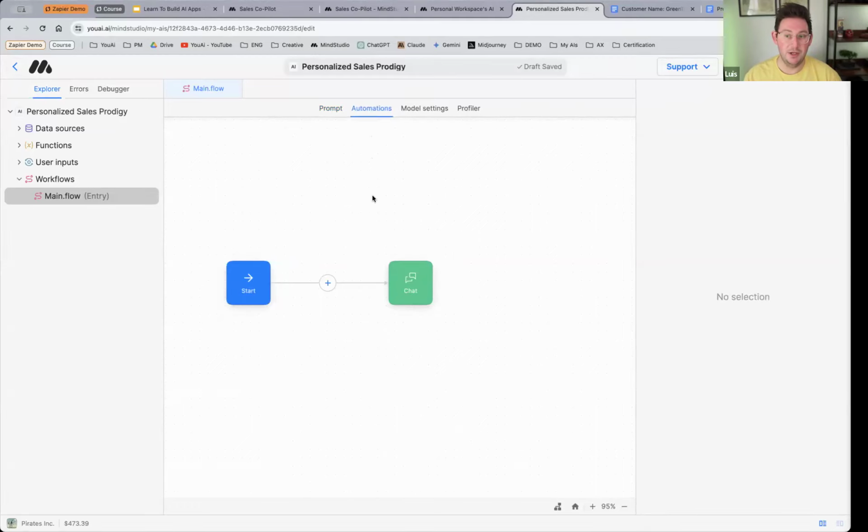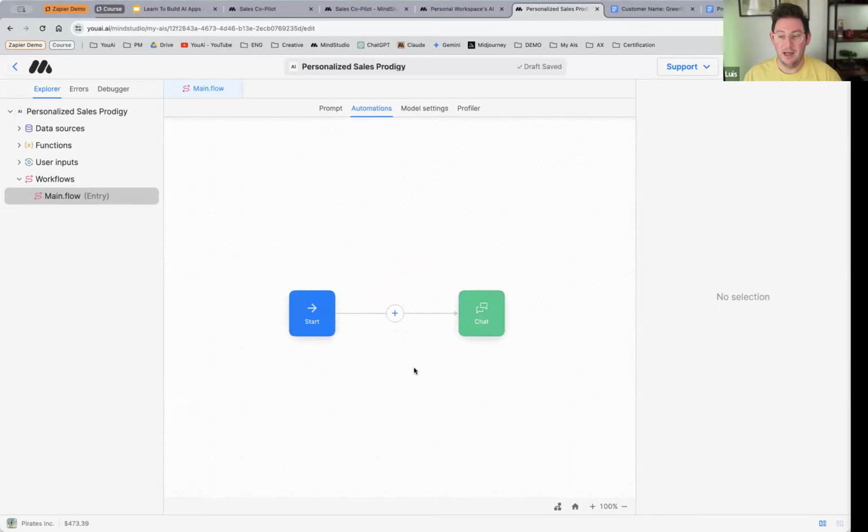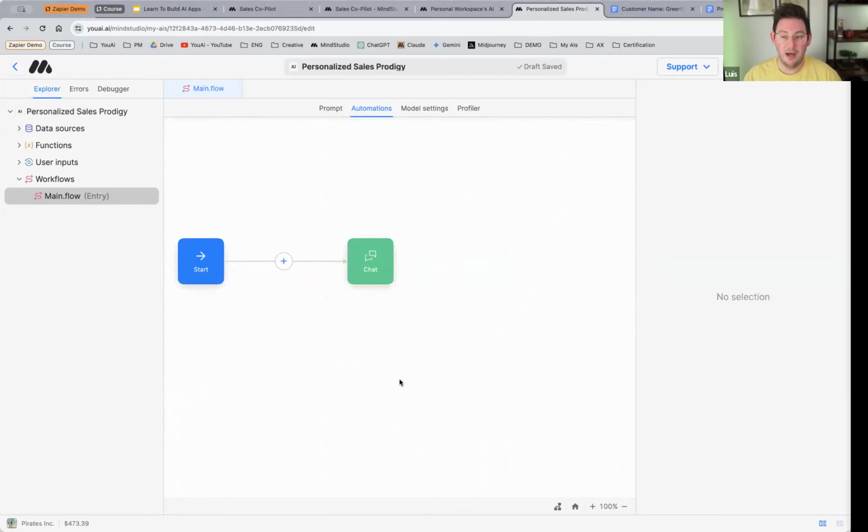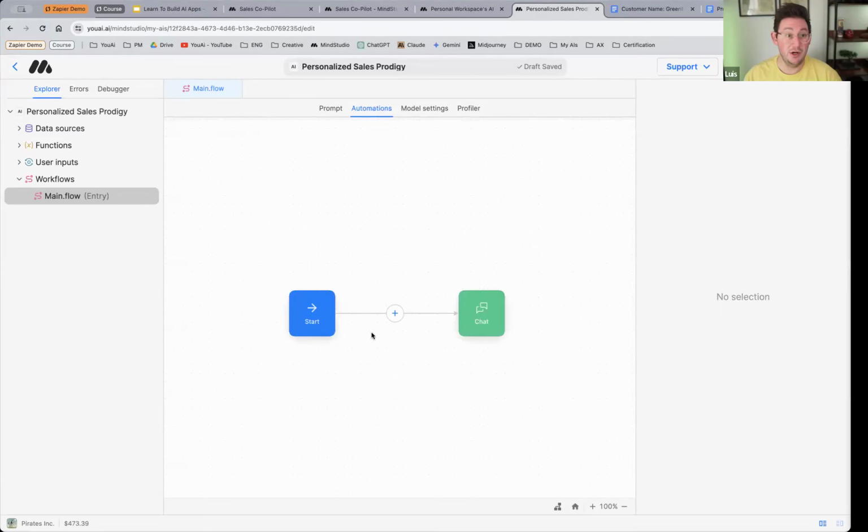The main place where you're going to be working when you build your AI applications is inside of this automations tab. This is the automations canvas, and it's a scrollable canvas. You can scroll up and down. You can hold shift and scroll left and right. And if you ever get lost, so if you move off the screen and you can't see your blocks anymore, you can always use this little home icon at the bottom, and it will center everything for you.